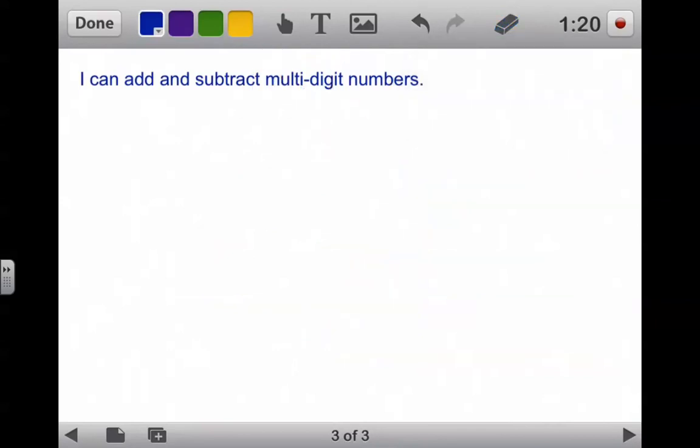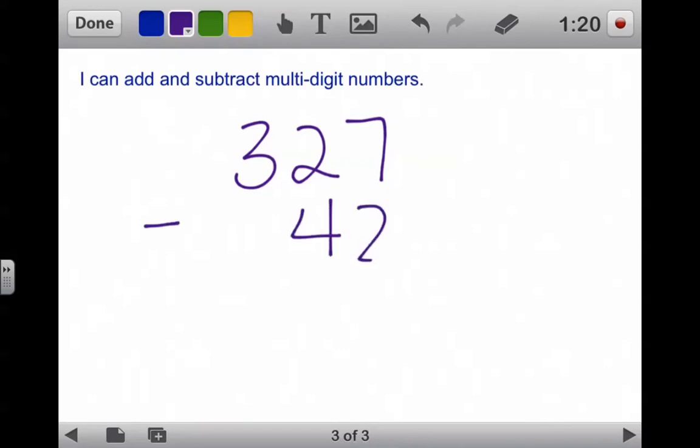And then I'm going to set up my next problem. So I will do 327 minus 42. And then I will hit play, and I'll keep going. So now we're going to try a subtraction problem. And in this problem, you're going to have to borrow.